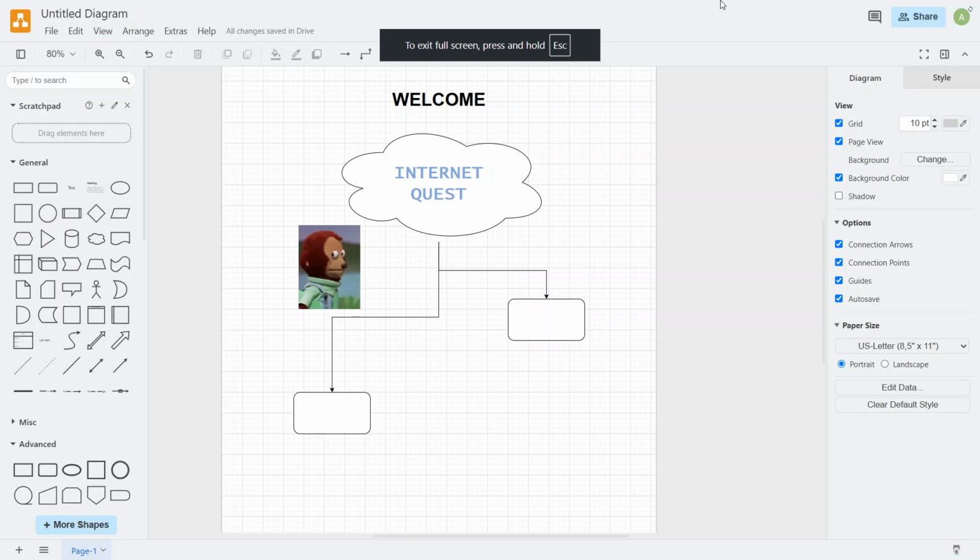In today's video, I'm going to teach you how to edit an image on Draw.io. To get started, open your Draw.io workspace, also known as diagrams.net, and go into the editor where your image is already placed. Once you're inside the canvas, the first thing you need to do is find the image you want to edit and click on it to select it.